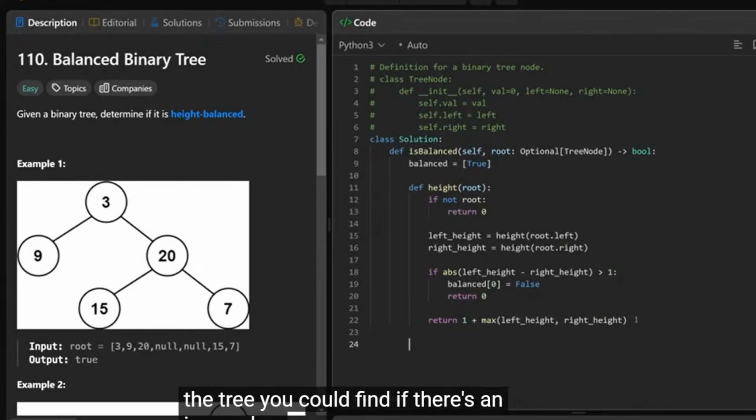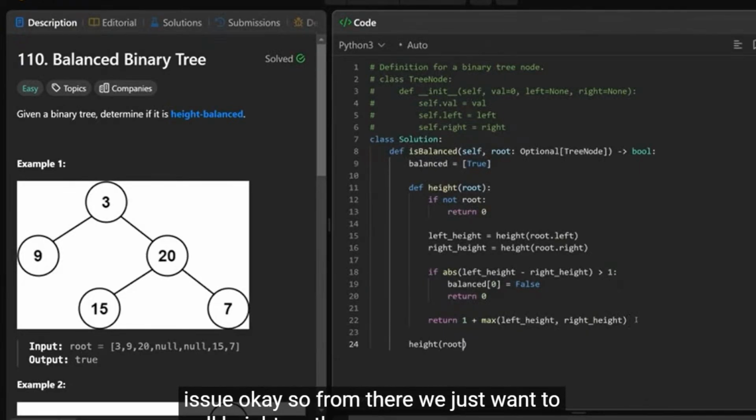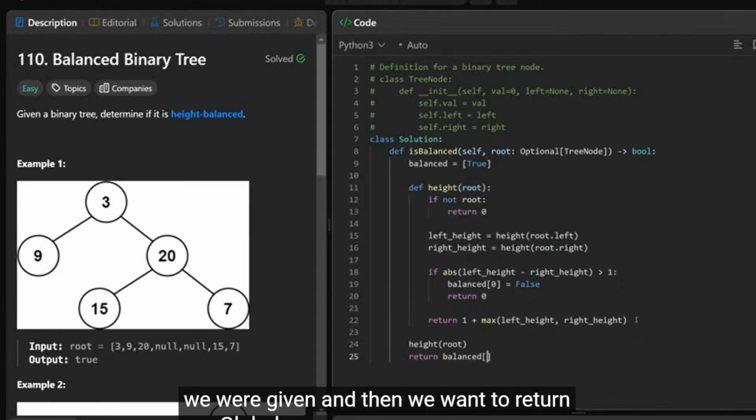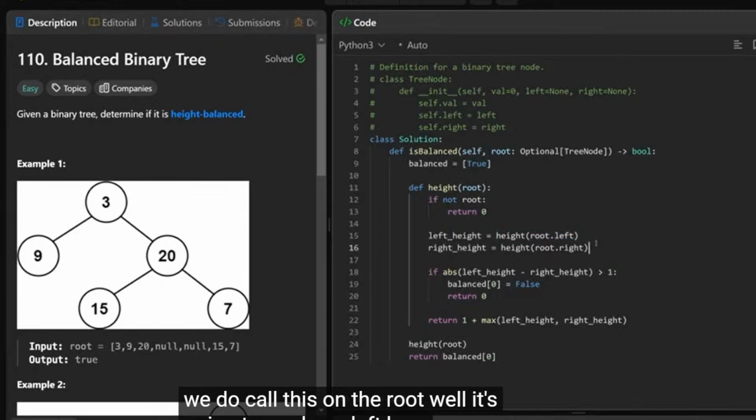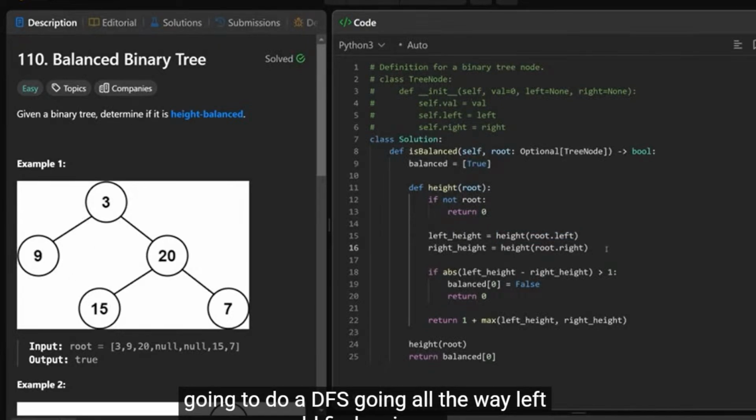Okay, so from there, we just want to call height on the original root that we were given, and then we want to return our global, so balanced at 0. Okay, now there's actually a slight optimization that we could do here. Now notice that if we do call this on the root, well, it's going to go down left here, and it's going to do a DFS going all the way left. Now you could find an issue anywhere in the left there.